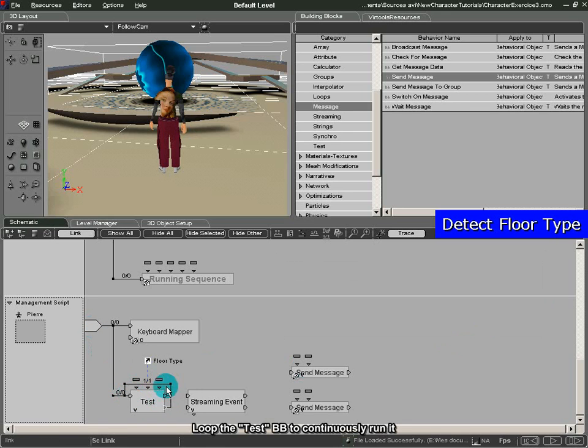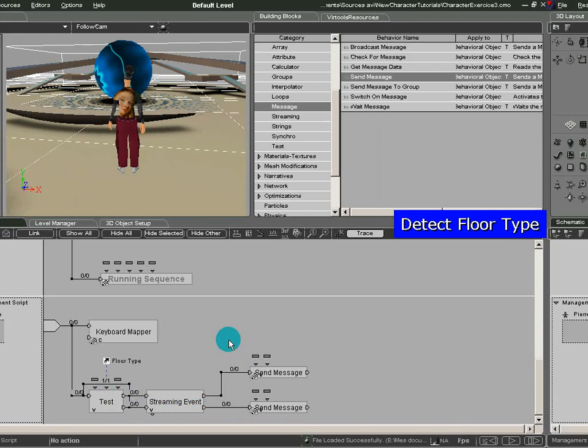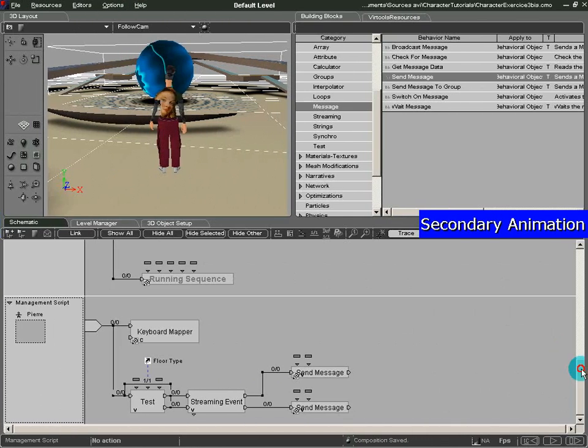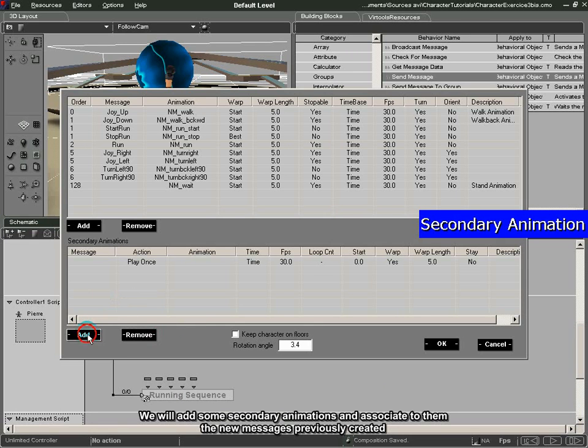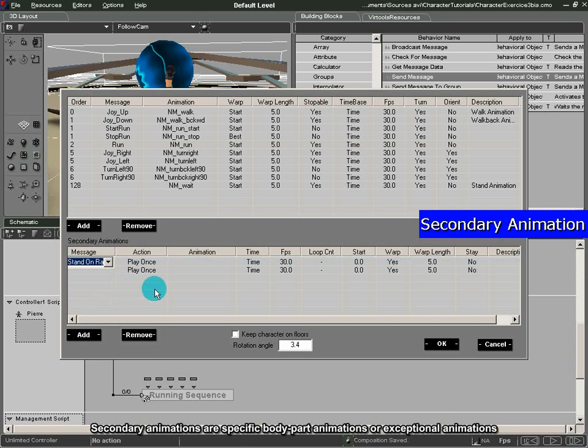Loop the test building block to continuously run it. We will add some secondary animations and associate to them the new messages previously created. Secondary animations are specific body part animations or exceptional animations.